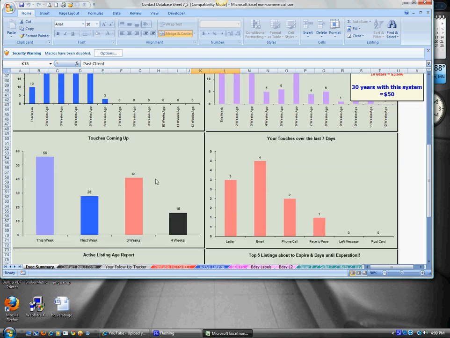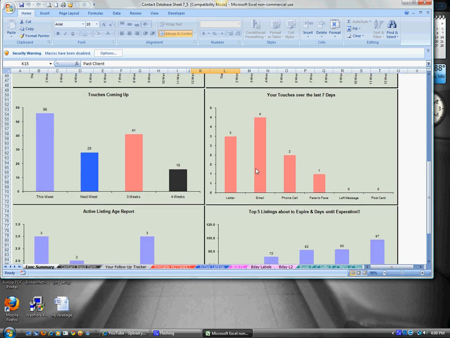You also have a touches coming up tab. Shows you exactly what's coming up this week, next week, the following week, and the 4th week, so you can time block for those touches you do need to take care of. You'll also be able to see your last 7 days, what you've been doing as your touches, letters, emails, phone calls, face-to-face. I can quickly see that.